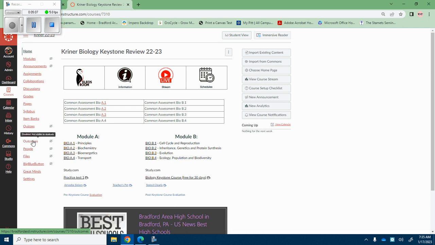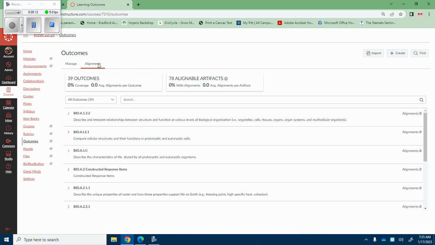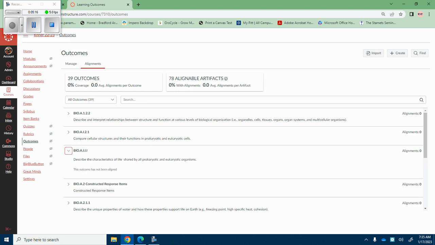So to make that confirmation, I need to be able to come to outcomes, I need to be able to come to alignments, and I need to be able to pick one of these items, and I need to see what questions are aligned to it, or assignments. And obviously I can't. That's what I need your help with. And I hope this video helps, and I'm looking forward to your response.